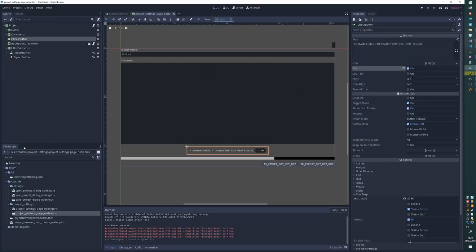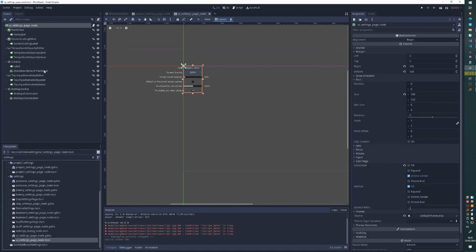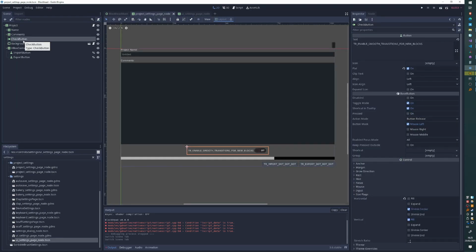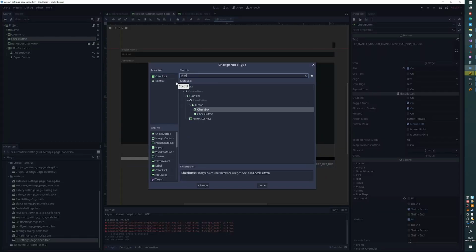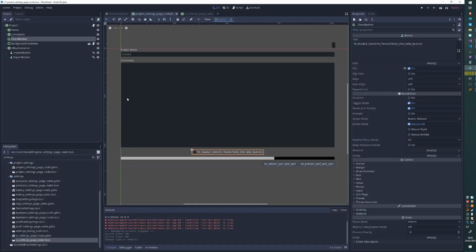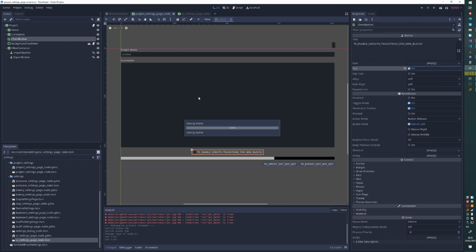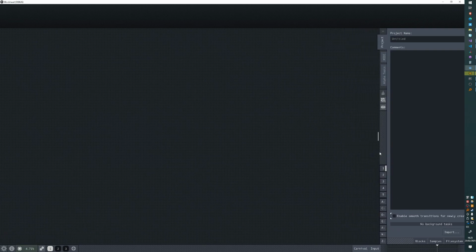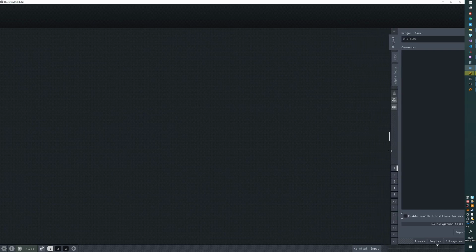I can't remember. UI settings. Checkbox. Oh, check button. Ah, I didn't realize there were two different things. Checkbox. Okay. So that is not ideal.